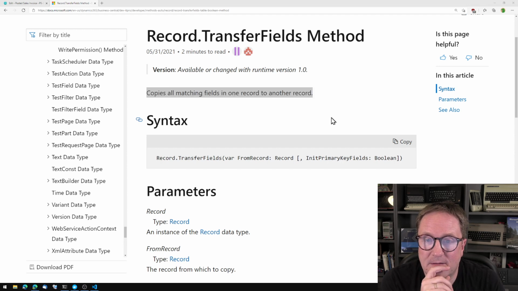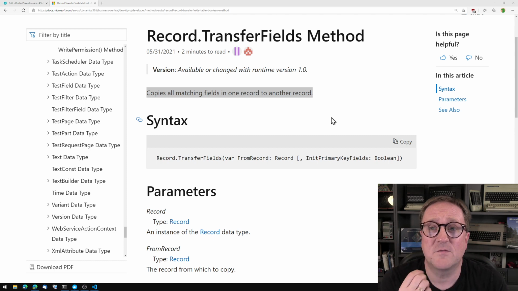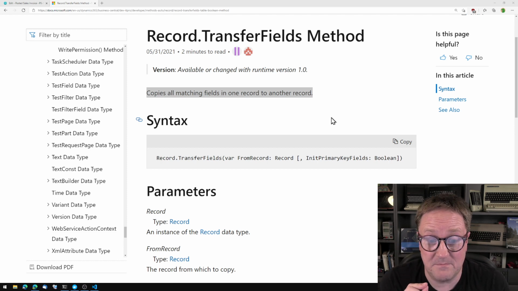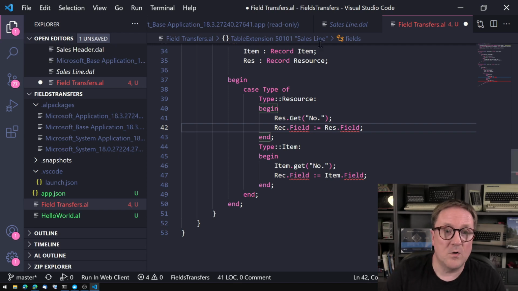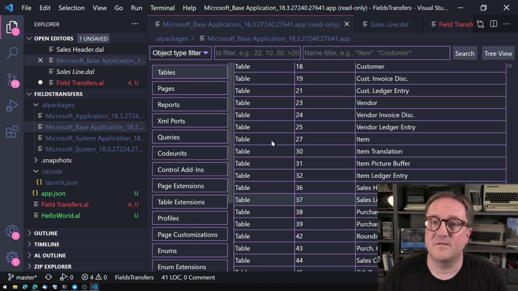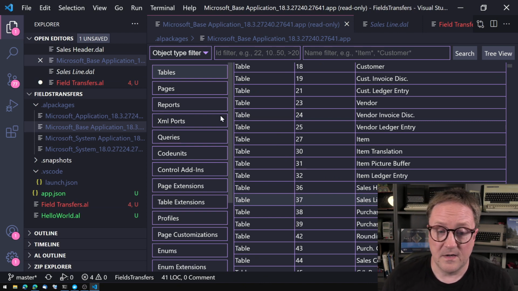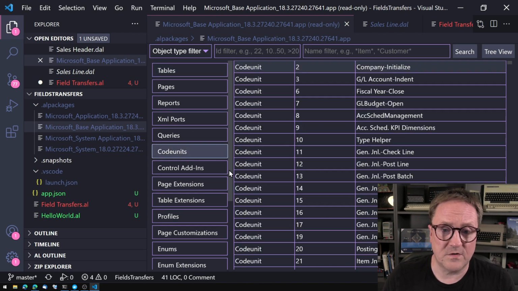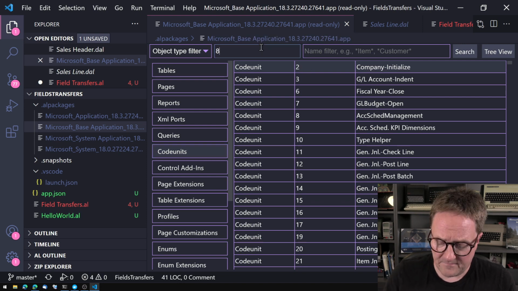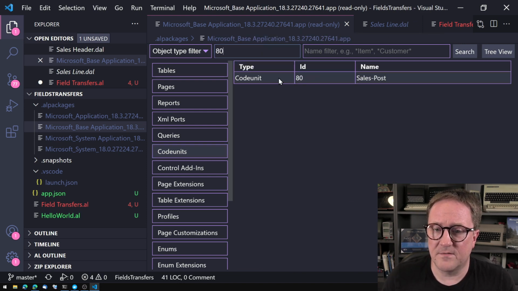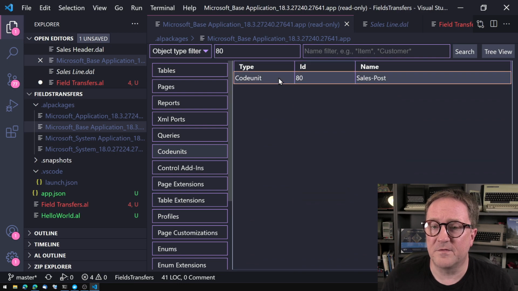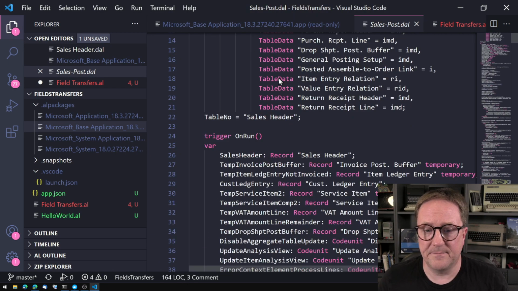Because that one will only work when it's a matching field, and a matching field means that it has to have the same number, the same name, the same type, and there has to be fields that are the same. Which, if we go back into the base app, let's see if we can find where Microsoft are using the transfer fields function. So let's go into code units and find code unit 80, because that's the one that's responsible for most of the invoice posting.